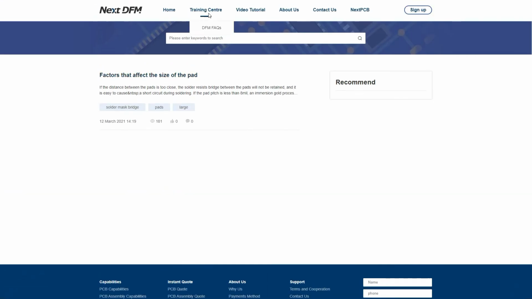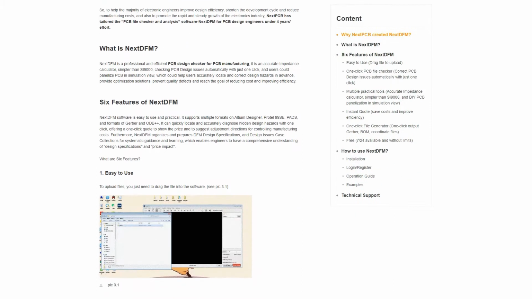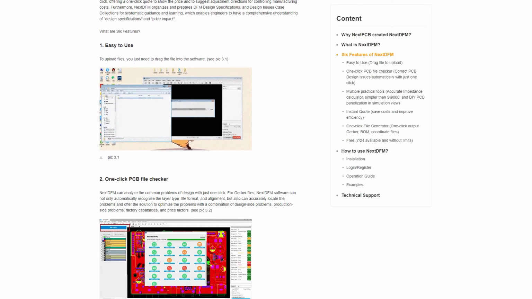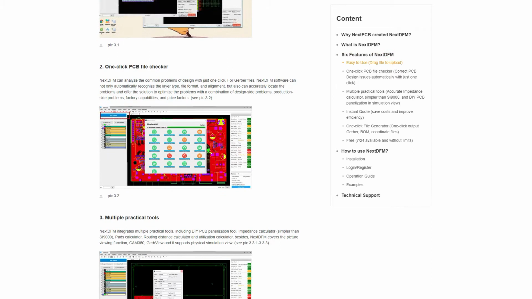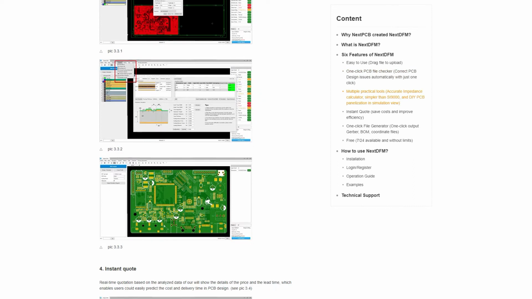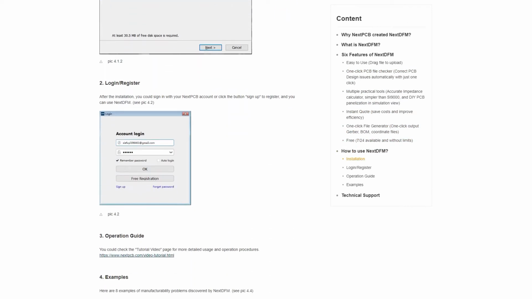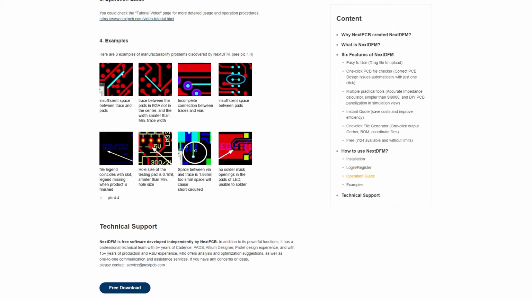It can quickly locate as well as diagnose hidden design risks with one click and provides a one-click quote to show the price at NextPCB and reduce manufacturing costs. Wonderful to avoid unpleasant surprises in PCB production. The program also offers many special functions, which we will discuss in more detail in the next videos.